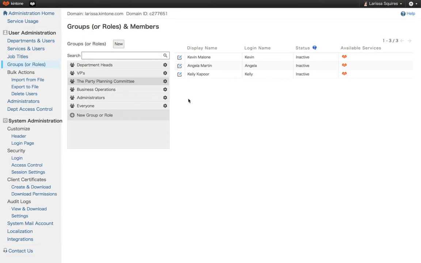And then just one more thing to note is that you're always going to have these groups, administrators and everyone. These are default groups you cannot delete. We'll go over administrators in a couple of sections, but the everyone group is just a group that includes every single user of the platform.